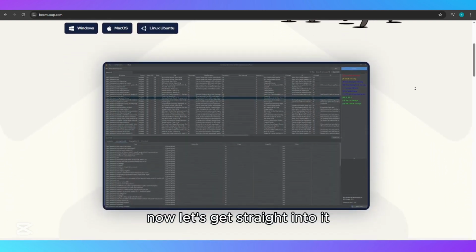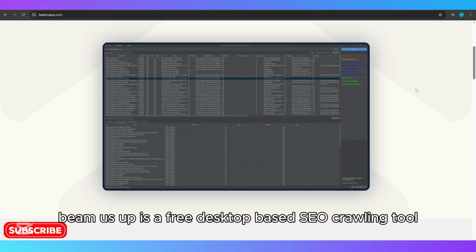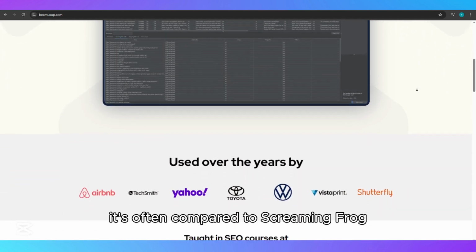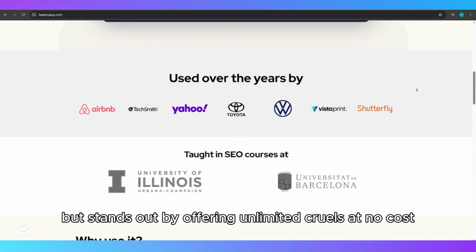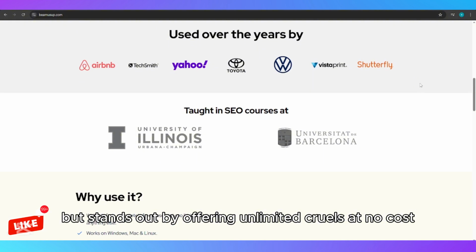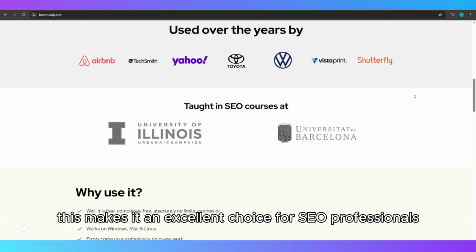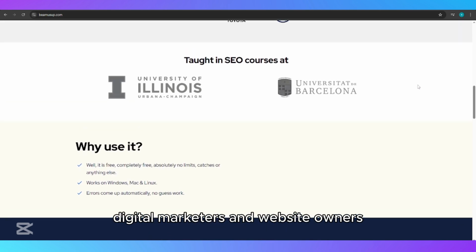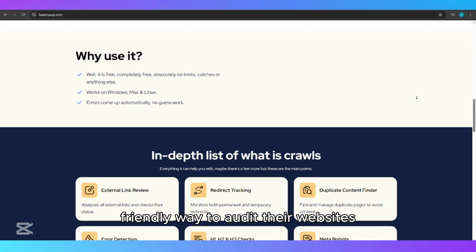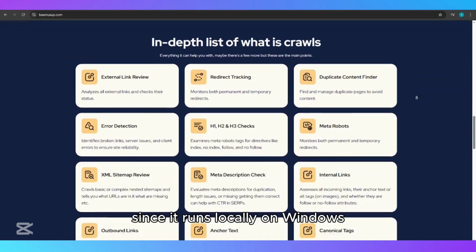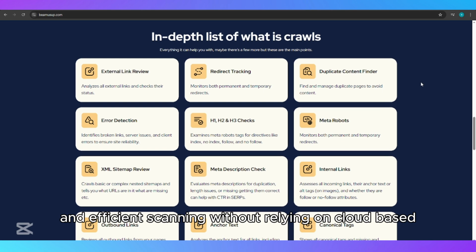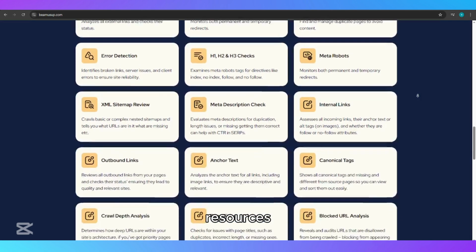Now, let's get straight into it. Us Up is a free desktop-based SEO crawling tool designed for identifying technical SEO issues. It's often compared to Screaming Frog, but stands out by offering unlimited crawls at no cost. This makes it an excellent choice for SEO professionals, digital marketers, and website owners looking for a budget-friendly way to audit their websites. Since it runs locally on Windows, it provides fast and efficient scanning without relying on cloud-based resources.